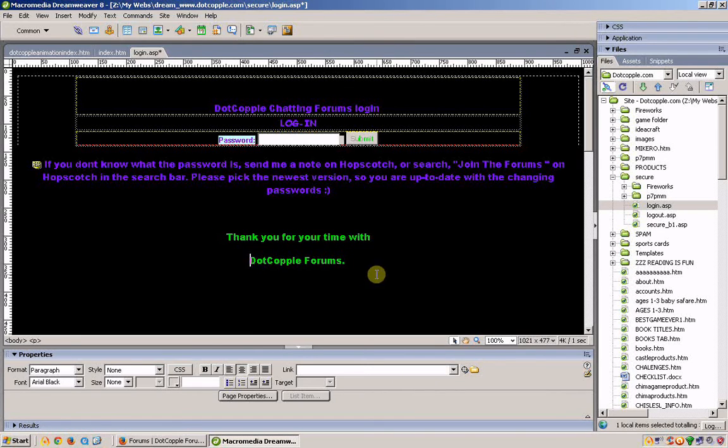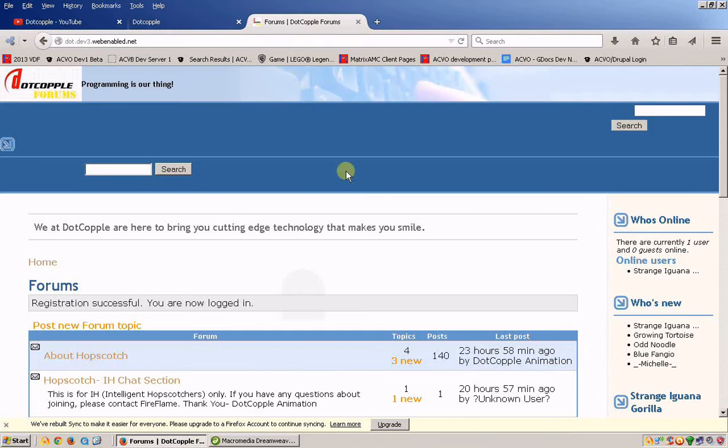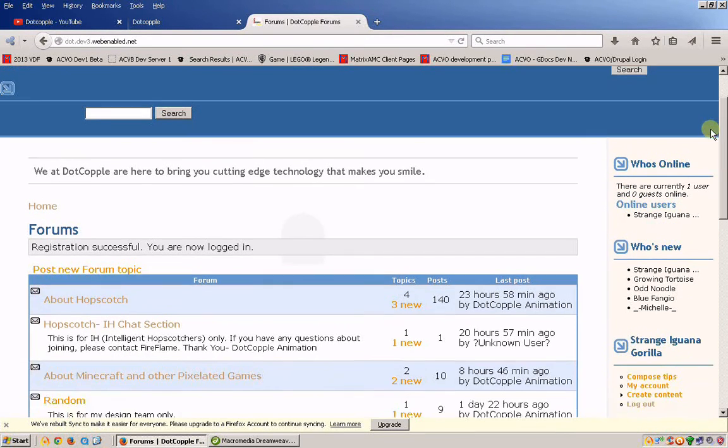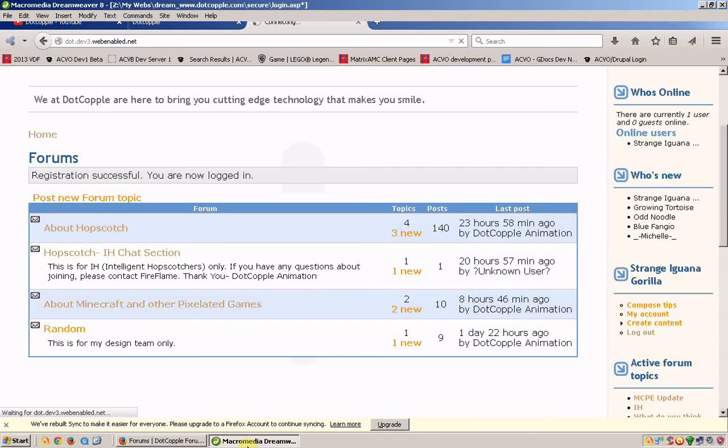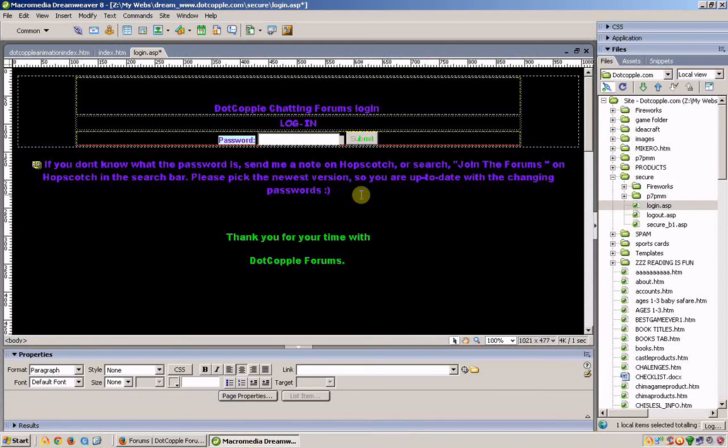Okay, it loaded. Registration successful. You are now logged in. So I'm going to show you guys how to post. You can go into any forum you want, but I'm just going to go into the About Hopscotch forum. And I'm going to finish updating this by pressing Control Shift.